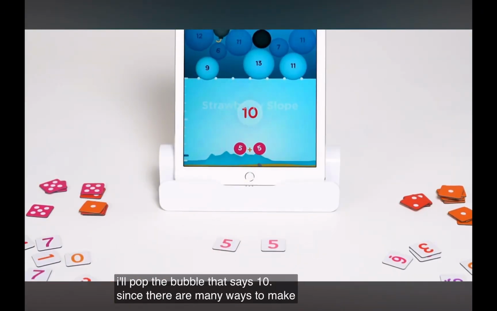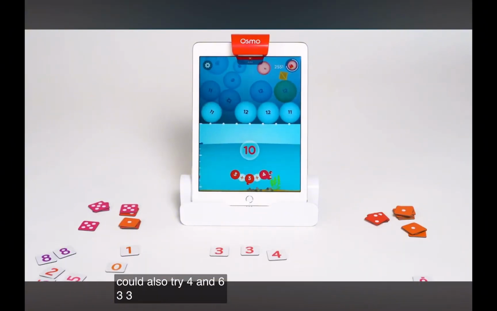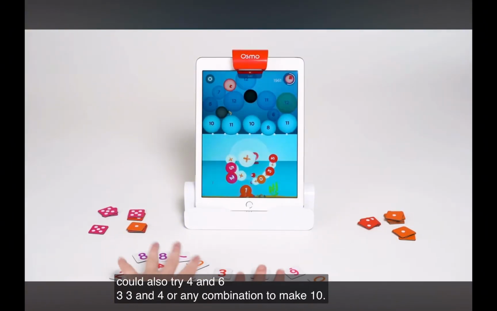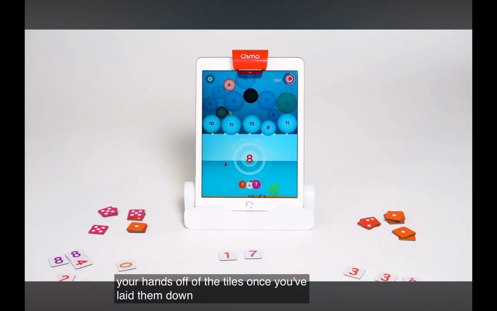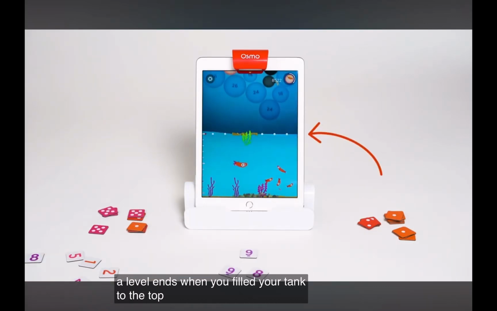Since there are many ways to make 10, I could also try 4 and 6, 3, 3, and 4, or any combination to make 10. Make sure that the other number tiles are outside of the play space and take your hands off of the tiles once you've laid them down. A level ends when you've filled your tank to the top with water.